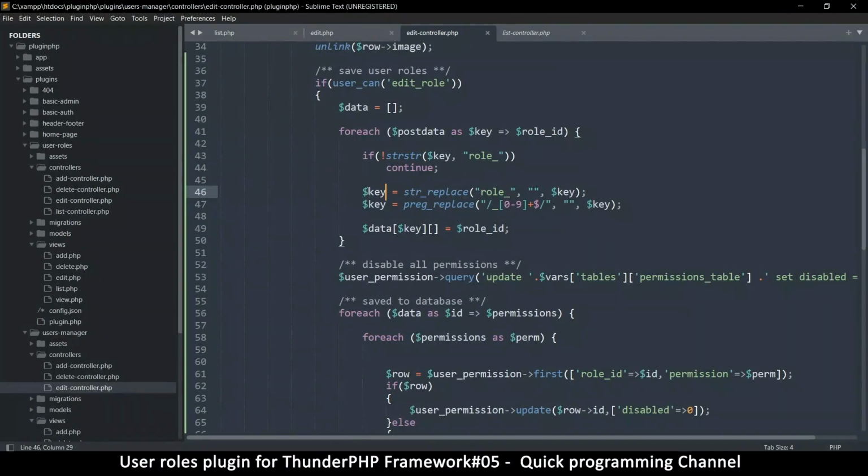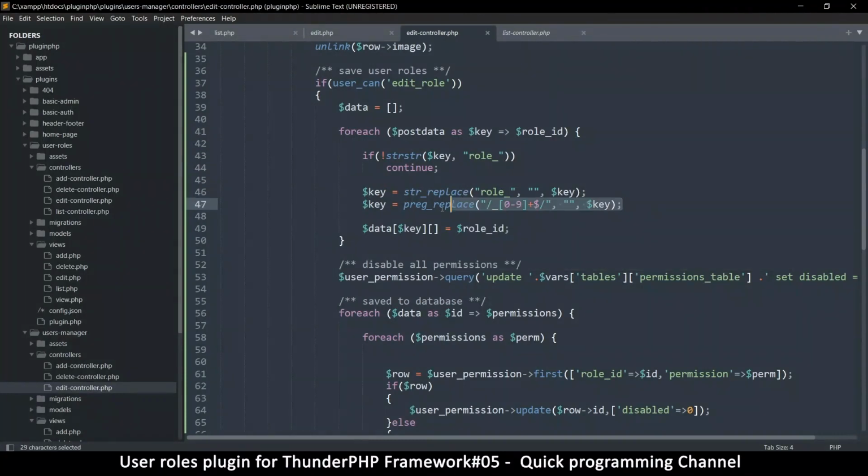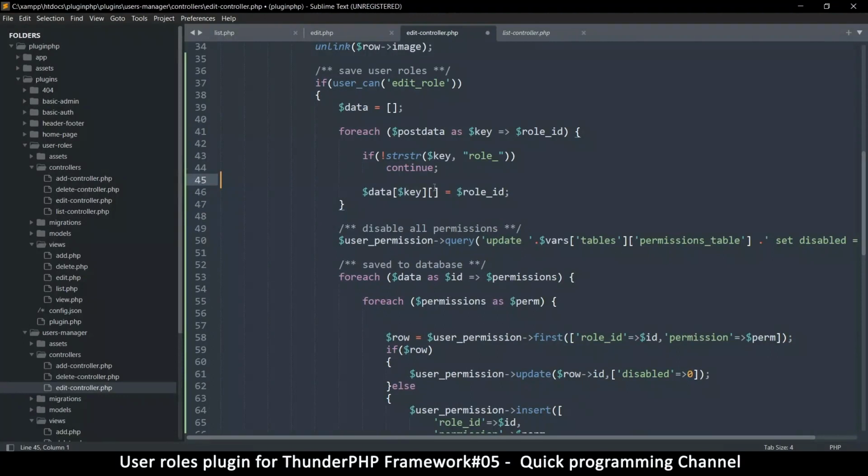What do you want to call it here? We actually don't care about this. So I'm going to remove all of this here. We don't care about this. We just want to add those to the list. So data, what is key here? Key in this case is row ID. So that doesn't matter at all.